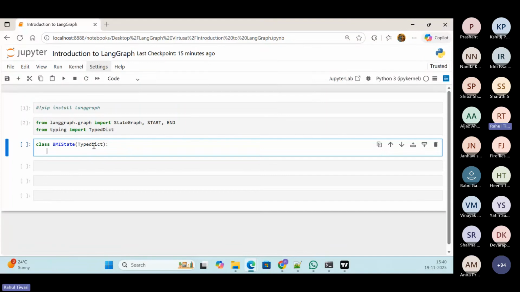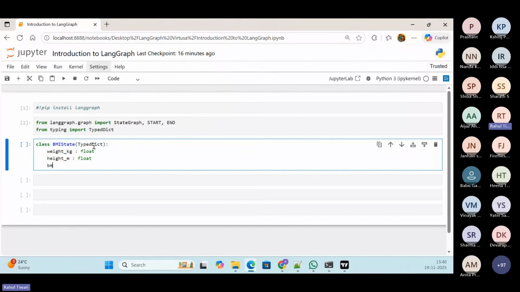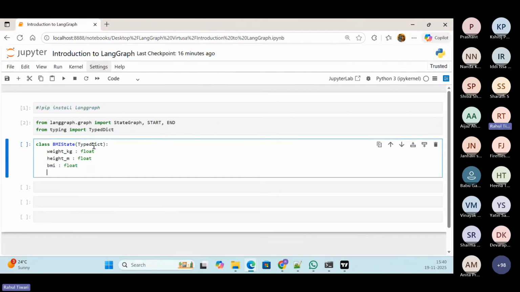And here, what all information do I need to pass? I need to pass the weight, which will be, let's say, in kg. The data type is float. Then we have the height in meters. Again, float is the data type. BMI is also a float. And finally, category, which will be a str. So this is the entire state which we are defining.